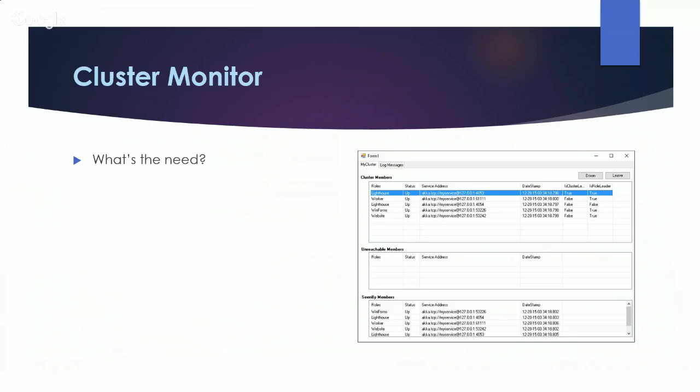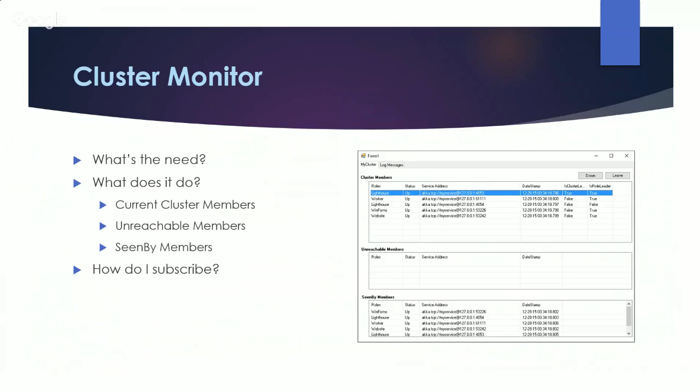So I actually started experimenting with the auto-down-unreachable-after setting, and that really made my cluster, as Roger would say, become split brain. So started digging into it and found that you can actually hook into the events with the cluster event. So what this does is allows you to get the current cluster members, what members are unreachable, and then who they're seen by. So basically, set that up to subscribe.